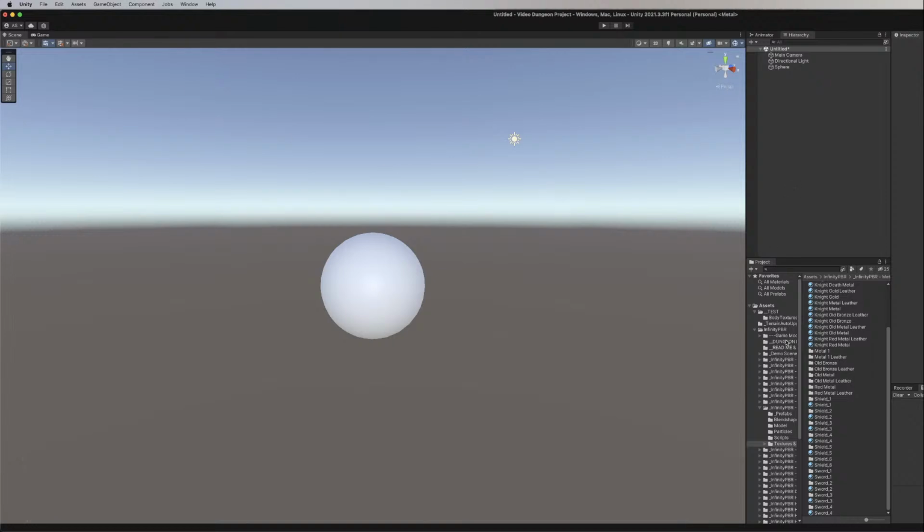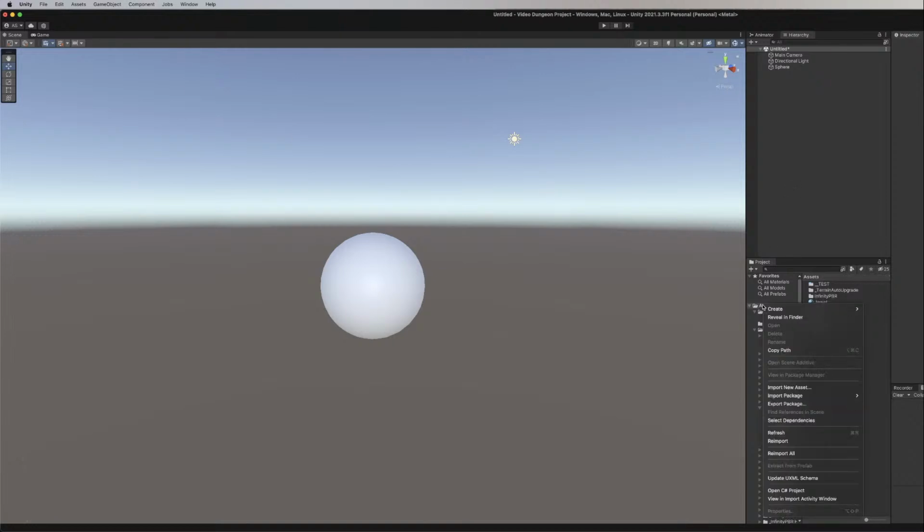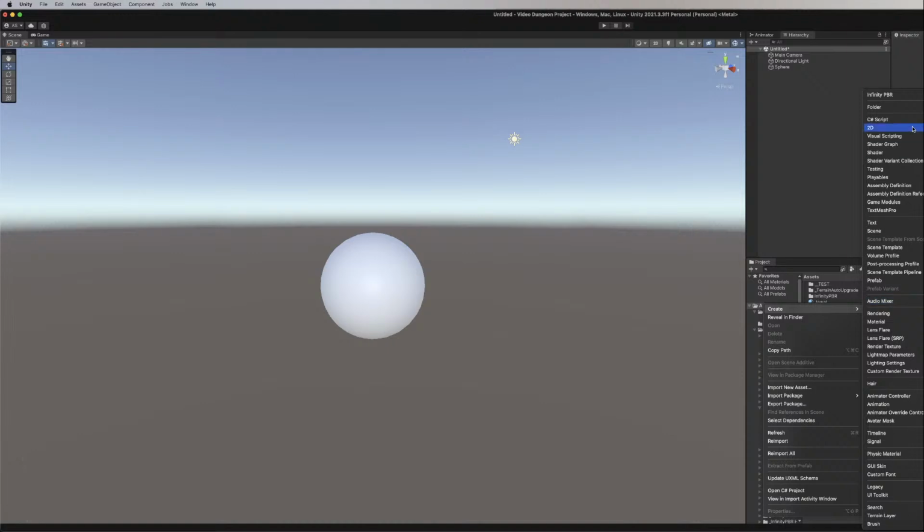Right click somewhere in the project. All right. Create 2D.